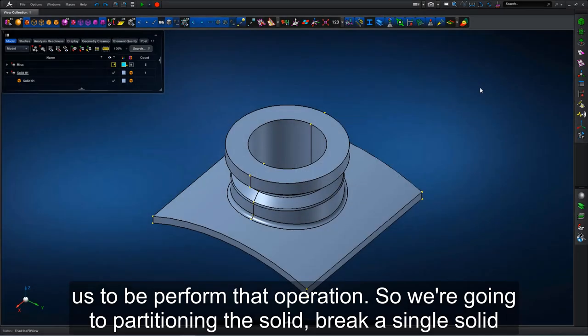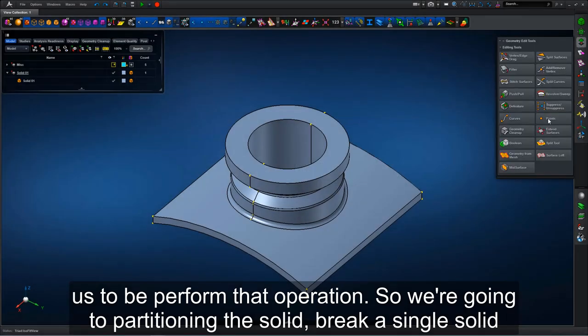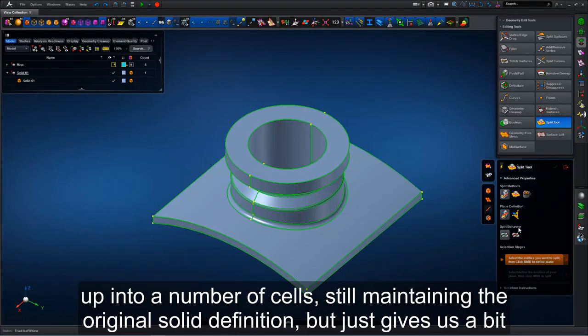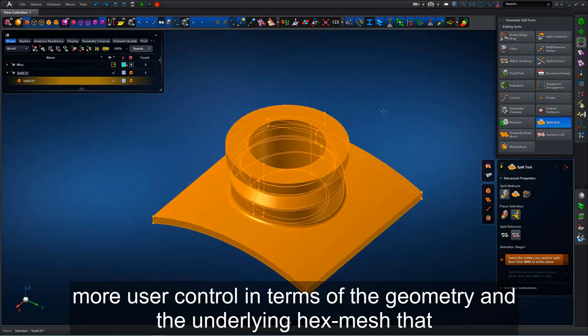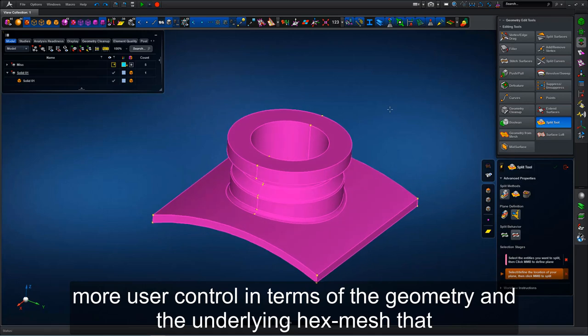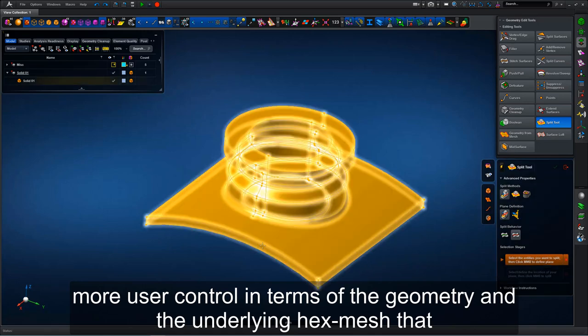So we're going to partition the solid, so effectively break a single solid up into a number of cells, still maintaining the original solid definition, but just gives us a bit more user control in terms of the geometry and the underlying hex mesh that we're going to develop.